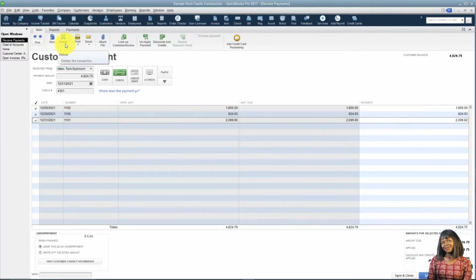Here is a delete option if you want to delete this payment. You could print this. You could also email this. It's also strange how this opens, but you can do that. You can also attach a file if you need to. Notice here you can look up a customer invoice.